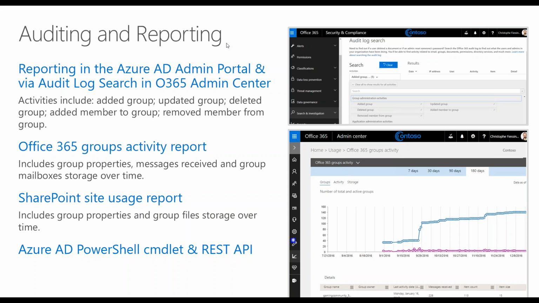So the next question I get is, hey, how does IT stay in control and see how people are using groups? And that's what that slide talks about. Obviously, we do audit the activities tied to a group. Like Christoph created a group, Christoph deleted a group, Christoph added Richard to the group, and so forth. So you can look at the audit and say, well, why is Christoph creating 5 marketing groups, or what did Christoph do before he got fired, and stuff like that.